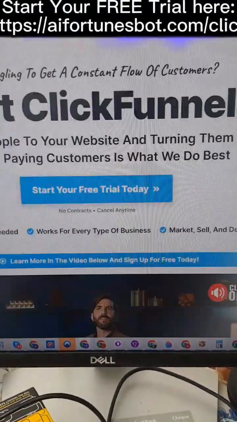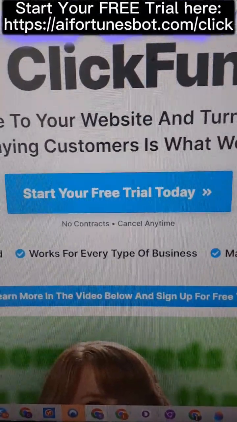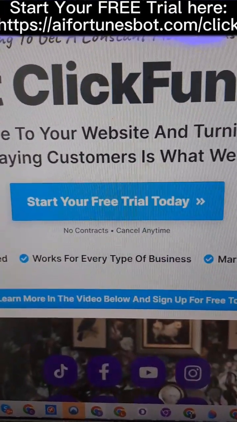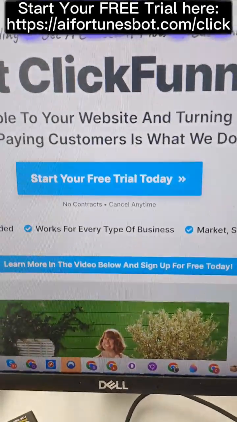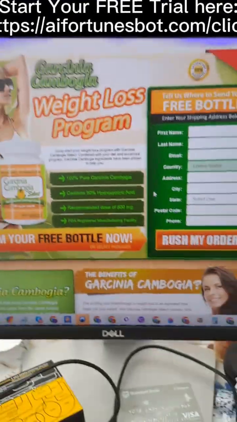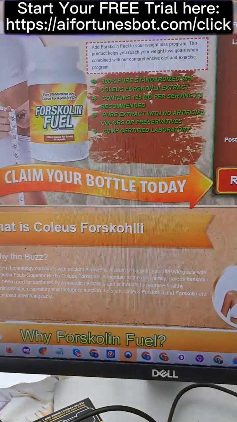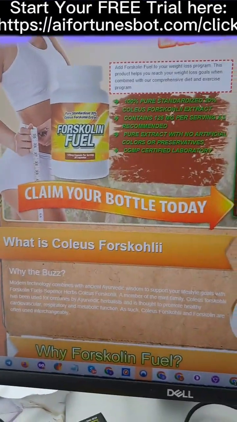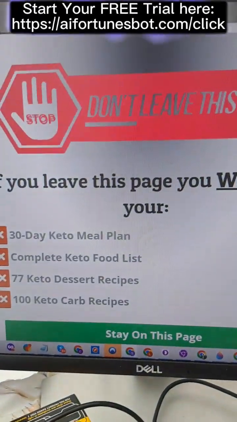So what do you need? You need Clickfunnels. Come up here and start your trial. You don't have to pay anything. No contracts, you can cancel anytime. If you cancel within 14 days, they don't charge you. And these are some of the other offers. Again, I get paid $55 every time somebody buys this, and $55 on this one as well. It's all because I have these funnels.